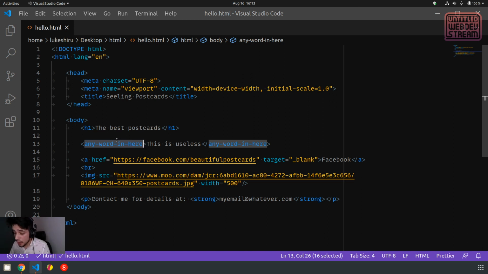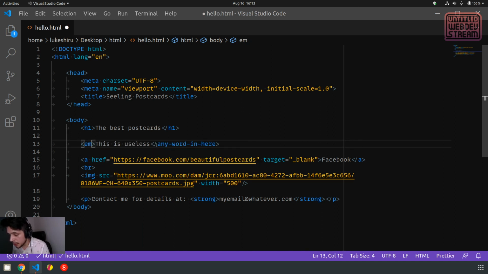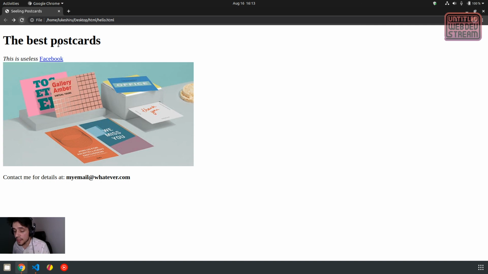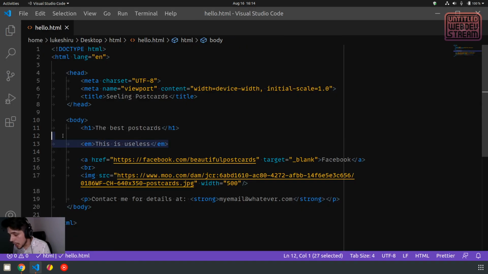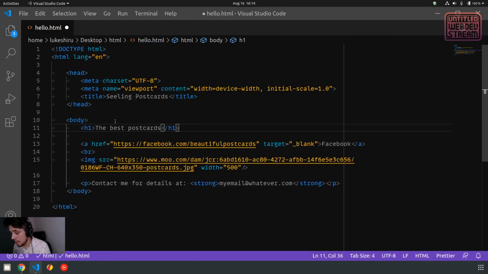But if you use a word that is actually reserved, like for example em, as I showed at the beginning, then that does have significance, because we are saying that this text is now emphasized, and it has a visual representation because it now looks like italic text. So this is pretty much the basic HTML you need: HTML tags with HTML attributes.